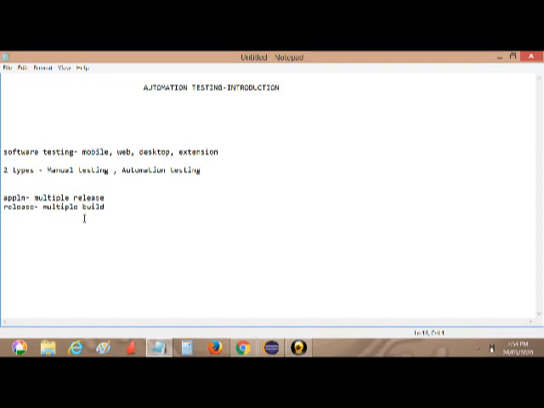For example, if the development team gave the tester the first build, and after that if there are some defects or bug issues, the tester will give that build back to the developer. They will do the changes and again give the new build to the tester. So there are multiple builds in a single release.